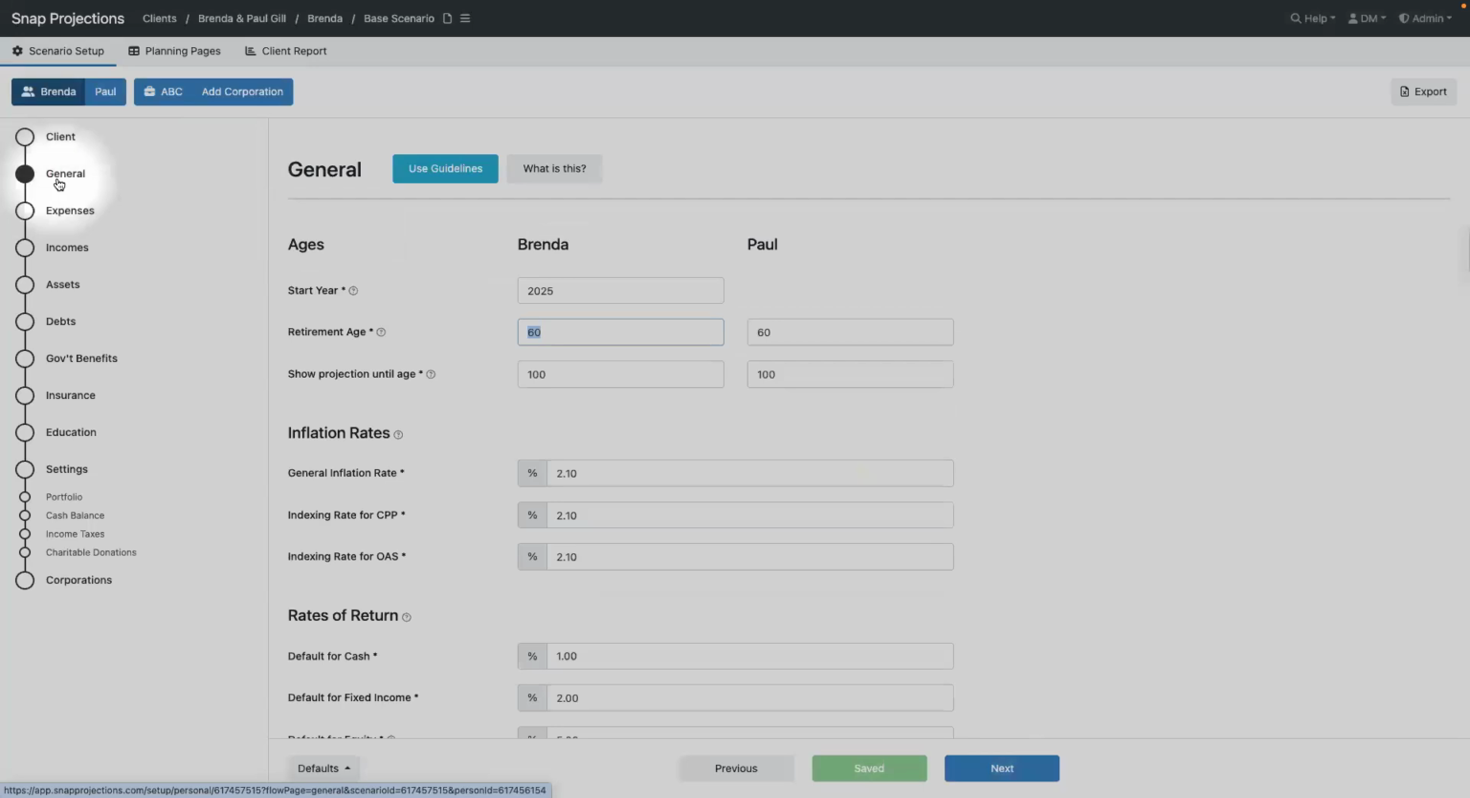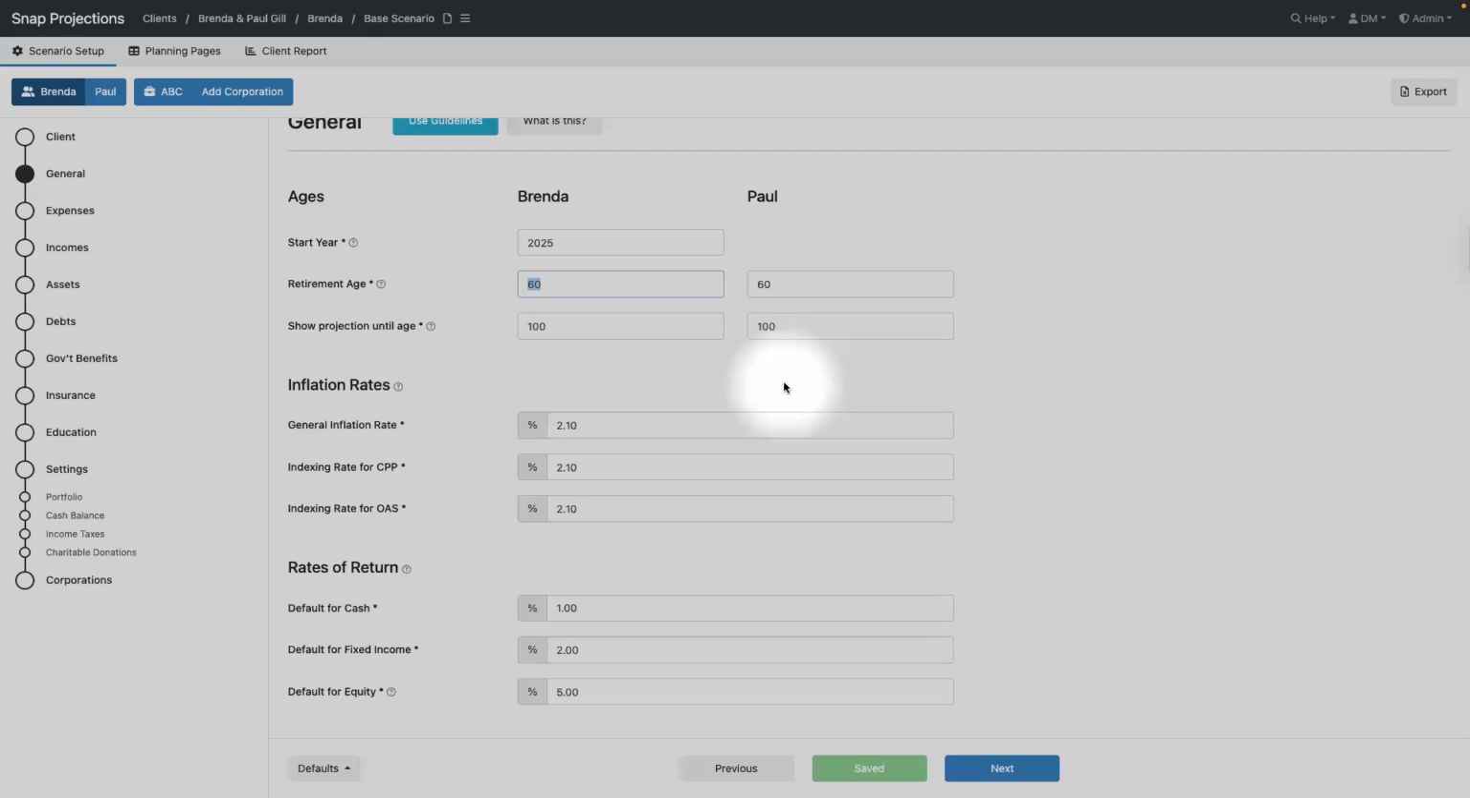So on our general tab here, I have the plan starting in 2025. I have the retirement age set at 60 for each of them, and we're going to run the plan until age 100. Now I have used our defaults for inflation for CPP and OAS and general inflation at 2.1. This has been recommended by FP Canada itself, so I haven't changed anything there.